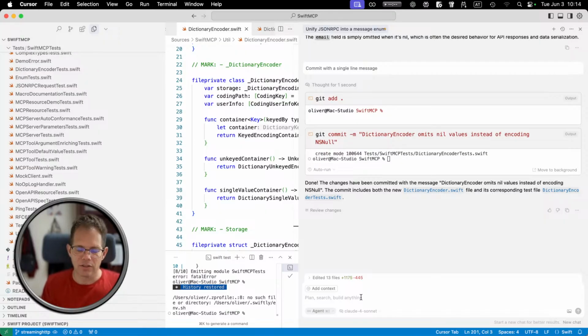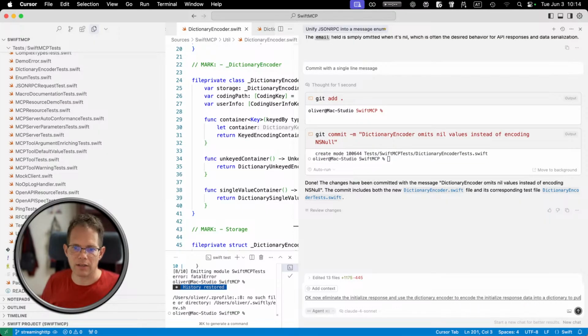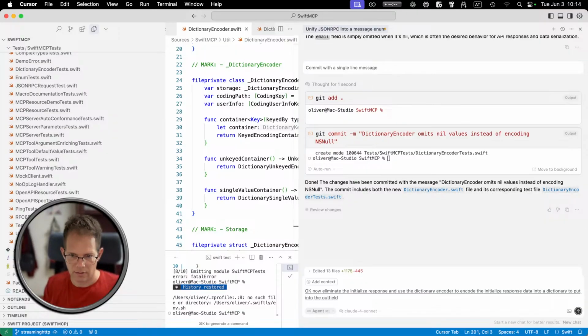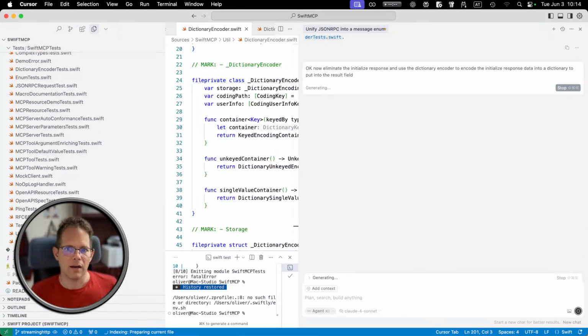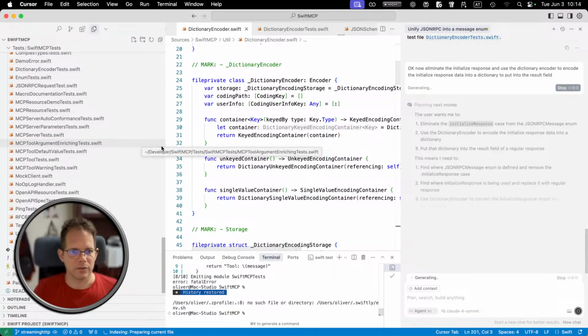Okay, now eliminate the initialize response and use the dictionary encoder to encode the initialize response data into a dictionary to put into the result field. It already corrected it.